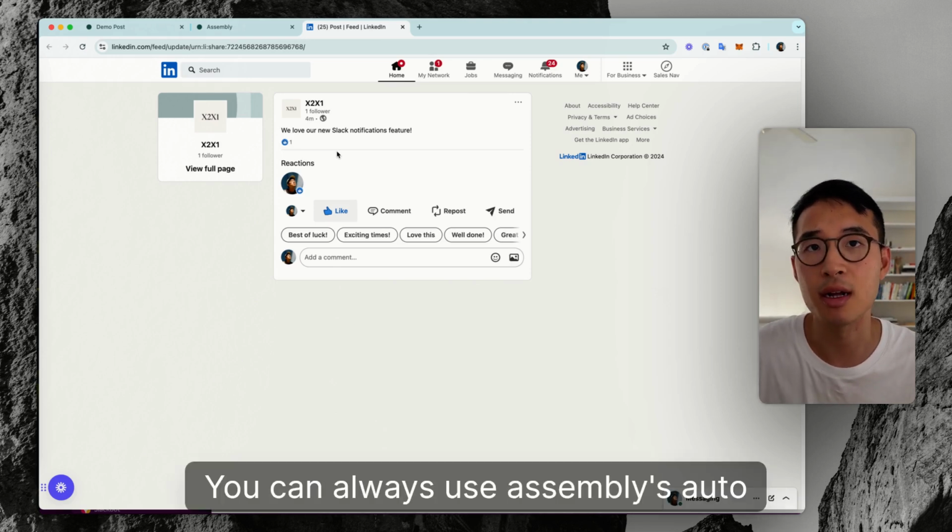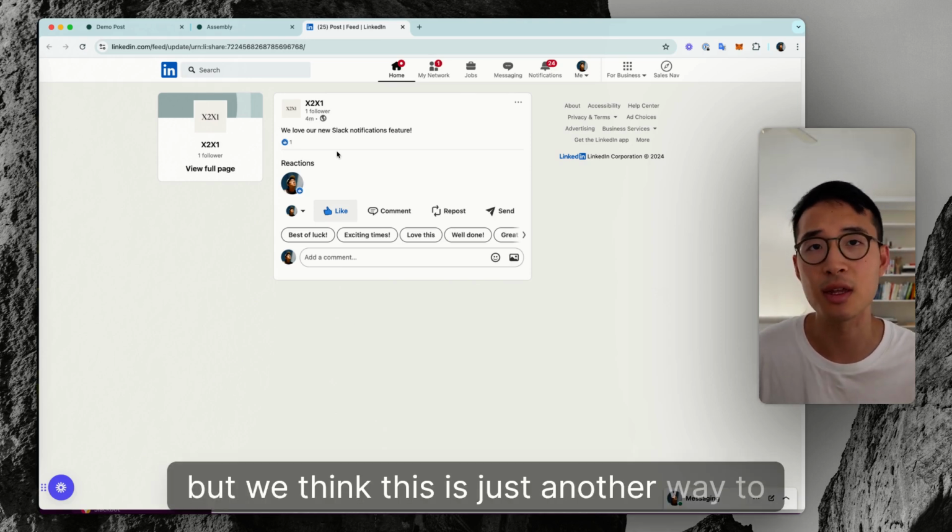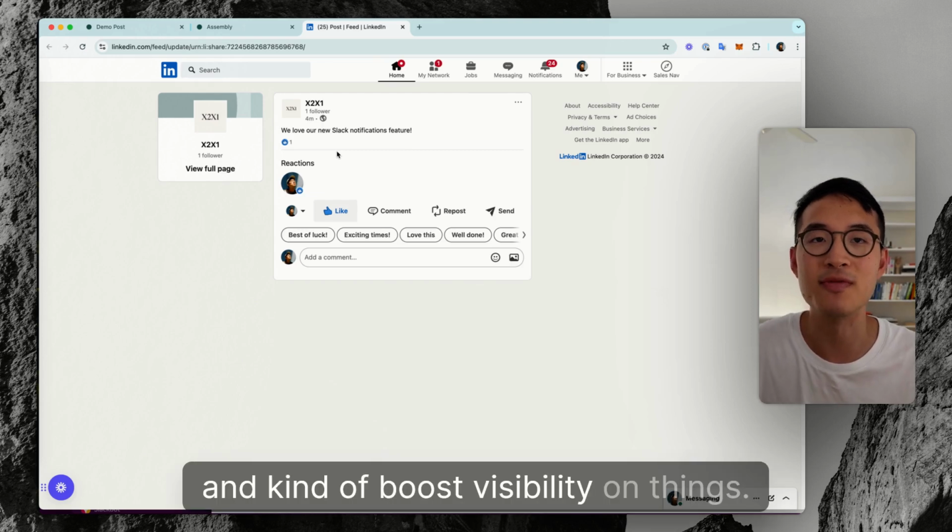You can always use Assembly's auto engagement features, of course, but we think this is just another way to keep the team in the loop and boost visibility on things.